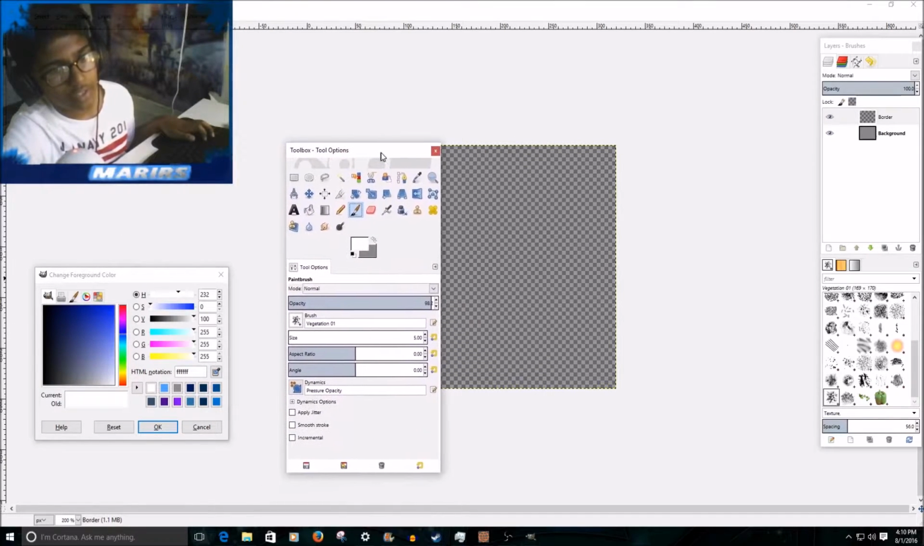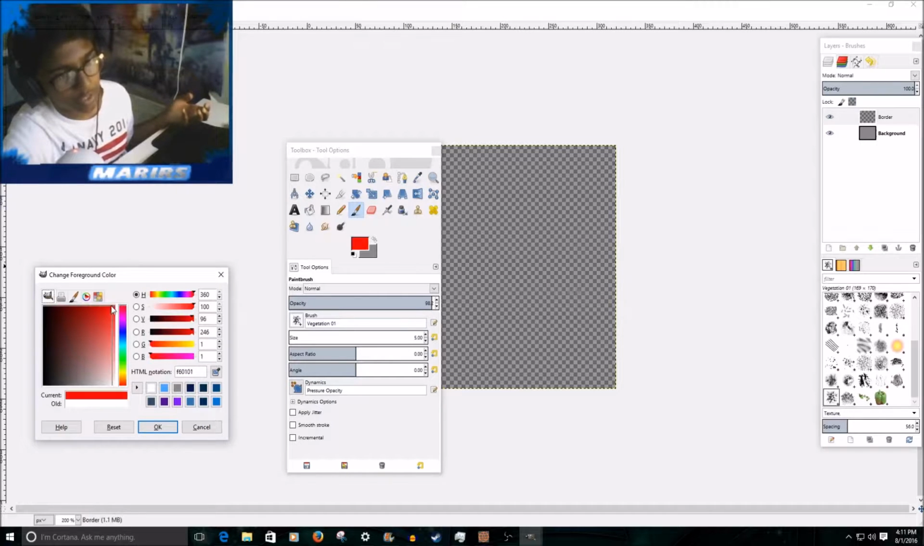But anyway, now that you can see it, you're gonna want to pick a color. Obviously, I'm making this way too basic. Let me go ahead and speed this up. And since my actual border is in a blue color scheme, I'm gonna try to make this one in a red color scheme just for fun.